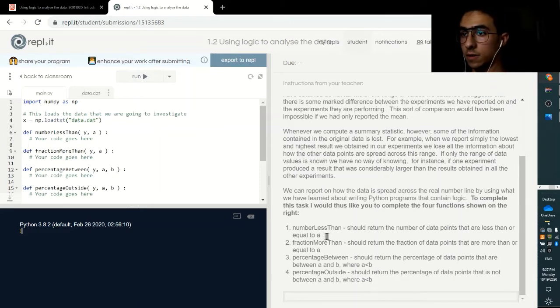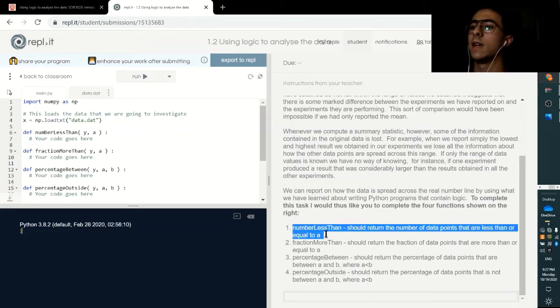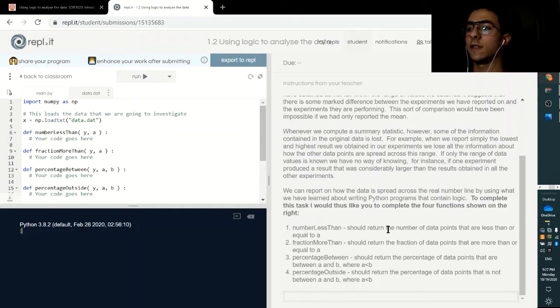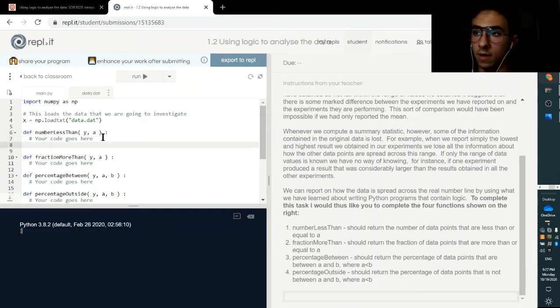The first function is called numbers less than, and it should return the number of data points that are less than or equal to a. And a here is the data point that we want to assess with regards to each of the other data points. This is the data point that we want to filter our data set based upon. So each of the conditions that we write in our functions is based on the value of a. With that in mind, we should start writing our functions.